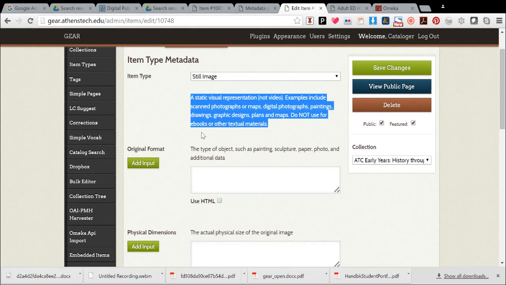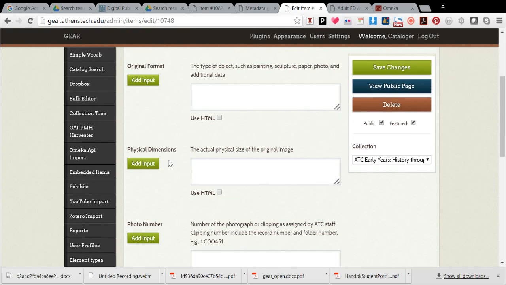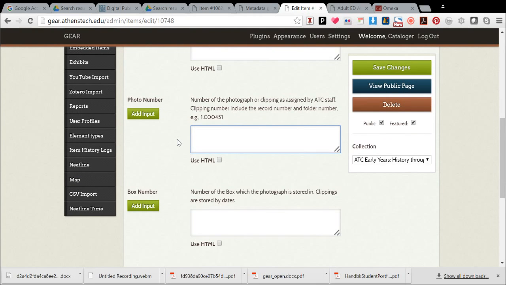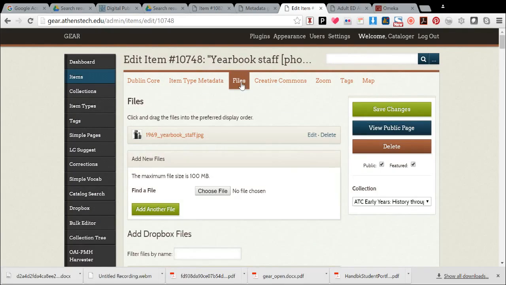If you look here at the item type metadata, still image, which is where our photographs would be, you see there's information about original format, physical description, photo number. In this case we don't have a photo number because it's a scanned yearbook, but this would be the place we would put the photograph number as well as the box number. So you can see where all that is. Files is where you can upload files. Generally there's going to be one file per item. The exception is the yearbooks, which are their own category.